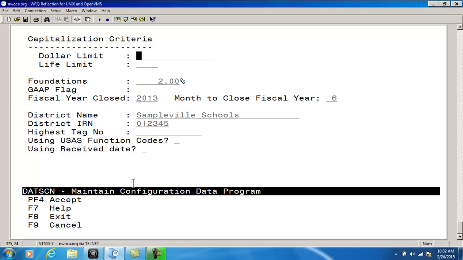I probably would put in the capitalization threshold at this point as well, so that when items are loaded and if they meet or exceed that threshold, they'll be considered capitalized on the system. So this district has a board-approved capitalization threshold of $5,000. No life limit, just a dollar limit. So that's all I'm going to put in at this point.